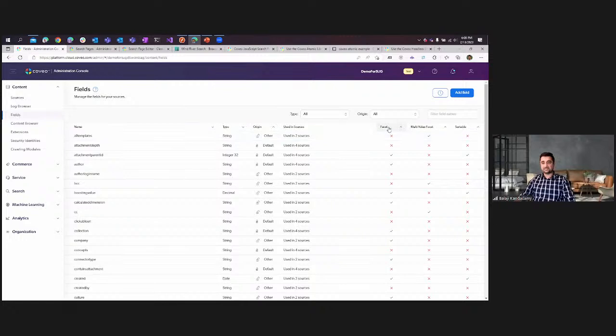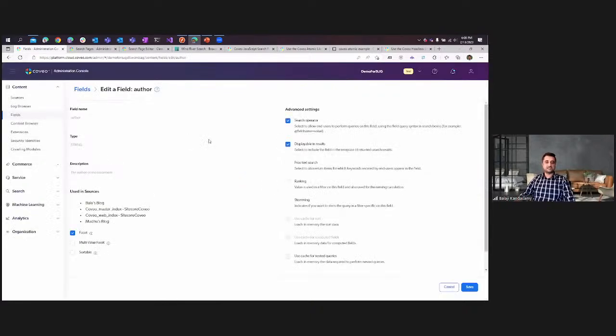And another important thing, if you notice here, is the facets, multi-value, or sortable. So for each field, if you try to edit, it will show these values here: facet, multi-value, sortable, and you can have this as required in the free text search. A lot of things you can do here.